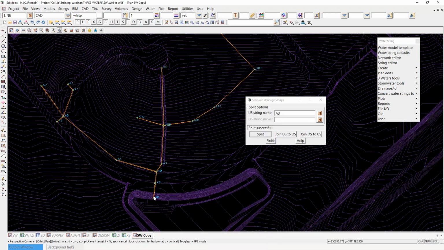And I now want to join this little portion of A0 to the remaining, or what was originally our A1 string, to make a single A0 string there. So we're not actually changing anything technically. We're just restringing the network. It's still the same network, just restrung in a different way.